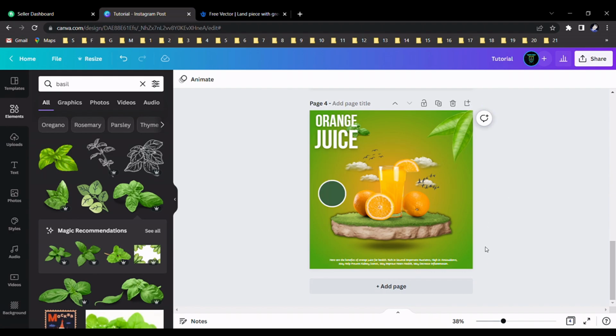Okay, I think you got a better idea about how to do this design in Canva. Then let's meet with another important tutorial, and stay safe and happy Canva designing.